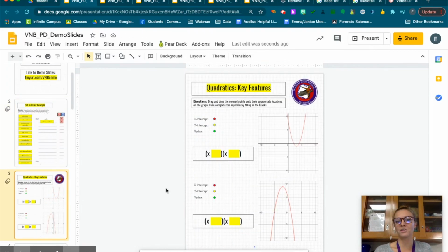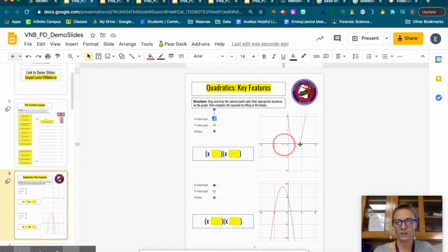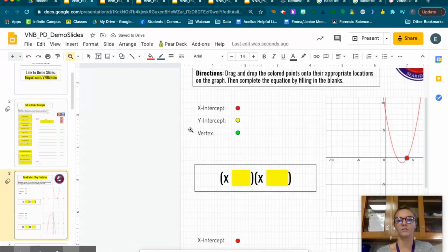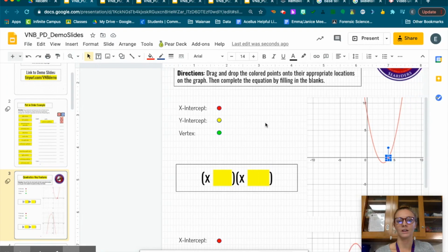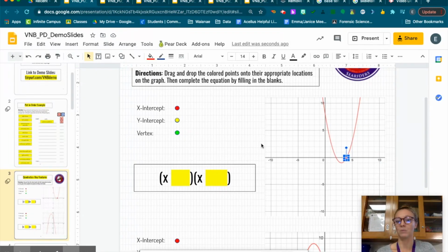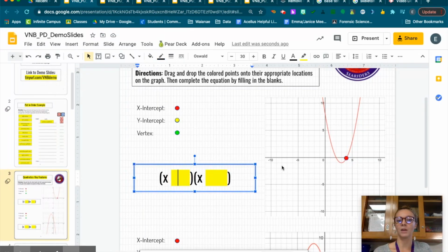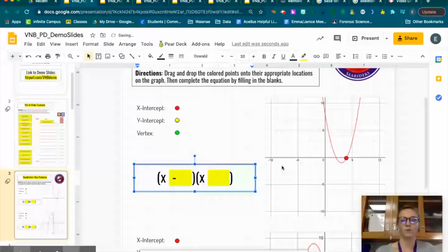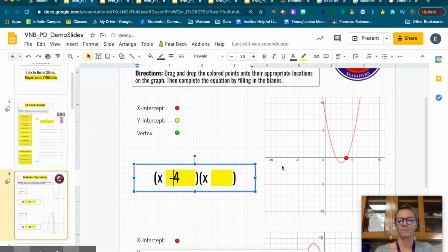I also used to be a math teacher, so I'm trying to give you different ideas on how you might implement this in your own content area. But this is key features of quadratics. So x-intercept, these, they can actually drag and place them on the graph. And I should highlight too, this zoom button is really, really helpful. It'll really help your kids if they're doing virtual notebooks because they can manipulate it a little bit more accurately. And then this would just have them type in the factored form, which would be -4. So they can fill that out as well.